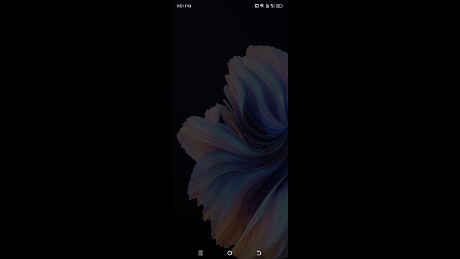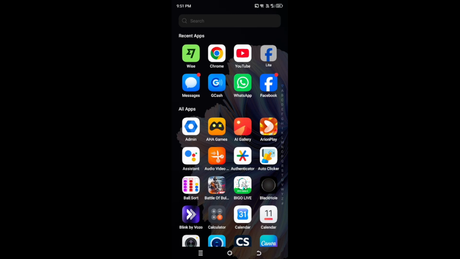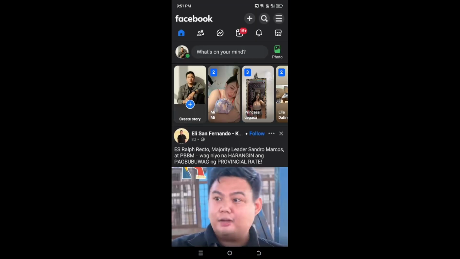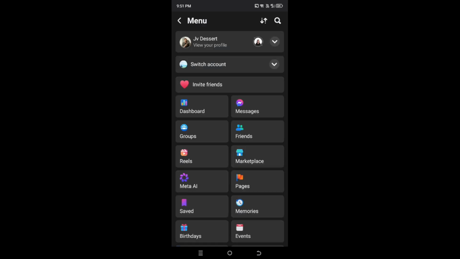Let's start by opening the Facebook Lite app on your phone and logging into the account you want to delete. From the home screen, look towards the top right corner for the menu icon. In Facebook Lite, this usually looks like 3 horizontal lines. Tap on that to open the main menu.